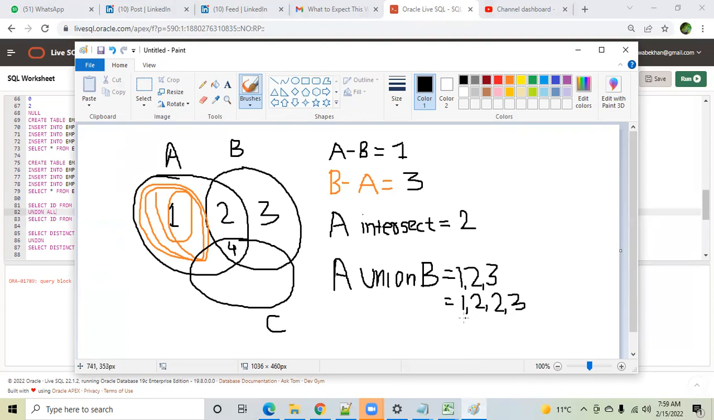Why this? Why not this? Why should this not be the output? What's the reason? Union removes the duplicate value. Perfect answer. Because if you're using this 2, this 2 is repeating here, and we know that union removes the duplicate on top of the result set. It will remove duplicates across the 2 tables, and on top of the result set as well. That's why the output is 1, 2, 3.